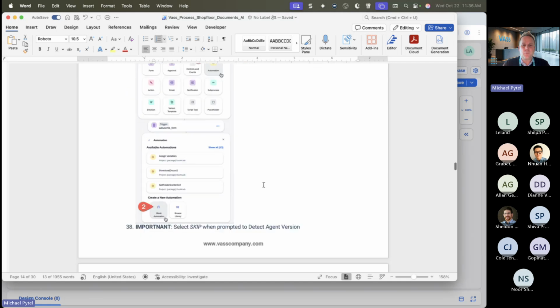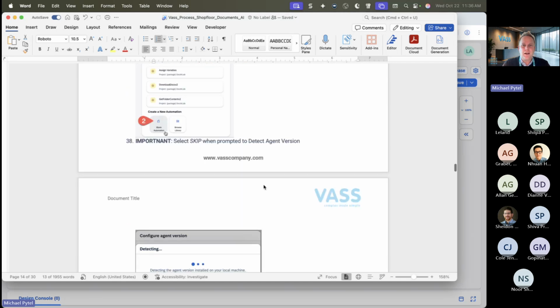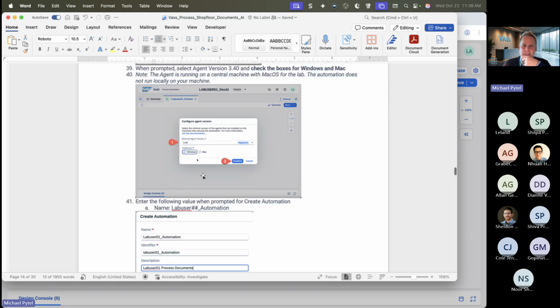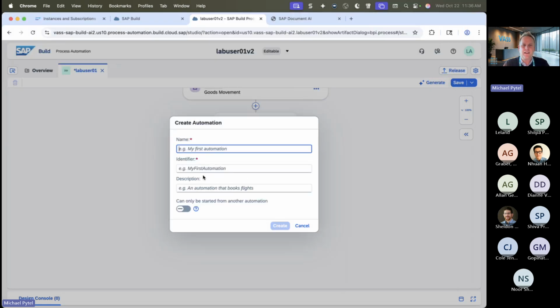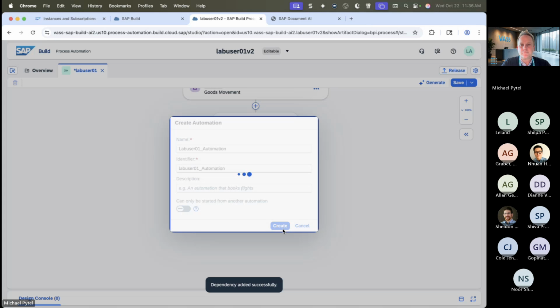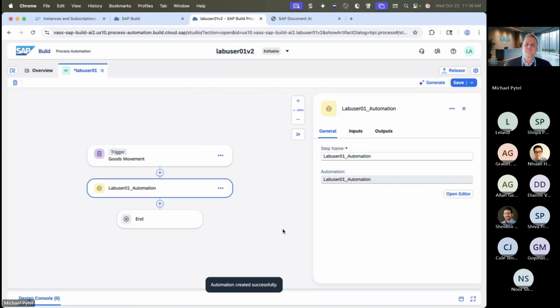All right, so we selected an automation. You don't need to detect your own agent. Again, we want to check the button for Windows and Mac, just like the screenshot says, 340, and we're going to call it lab user 01 underscore automation. Once I have that there, I'm going to go ahead and hit Open Editor.